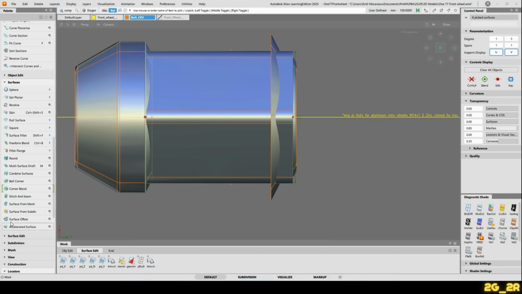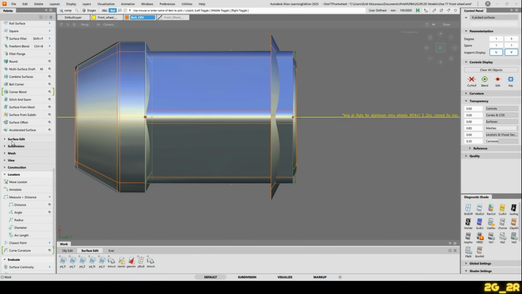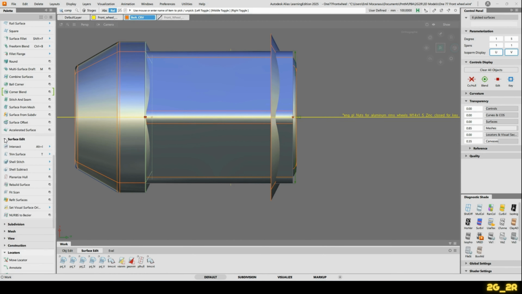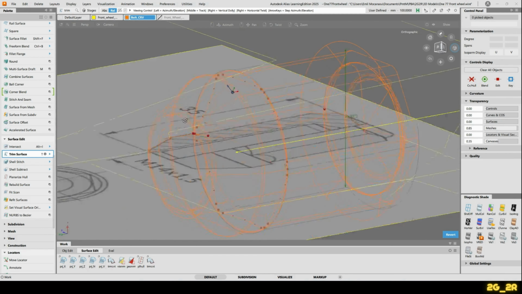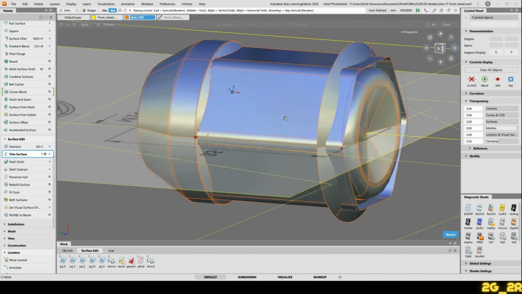For me, it's Alt-E or Alt-I. And for you, if you don't have anything set up, just click here. Next tool, trim surface. So let's pick all of those by the drag selection. Once again, it puts the crosses, and then I'm going to hit keep. And that trims away the excess on that side, which is nice.